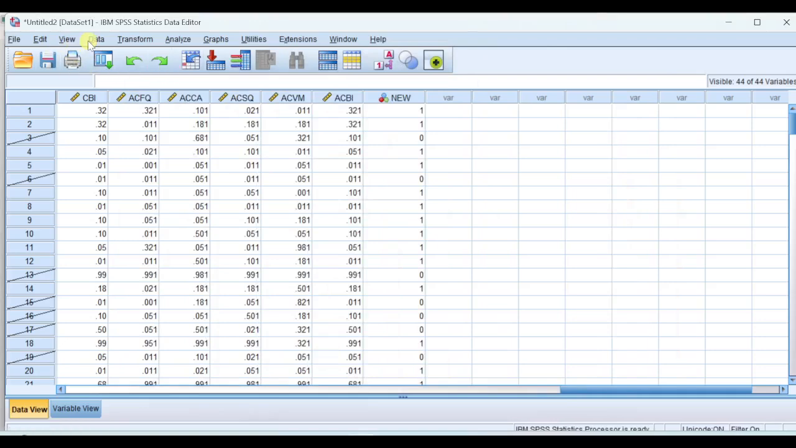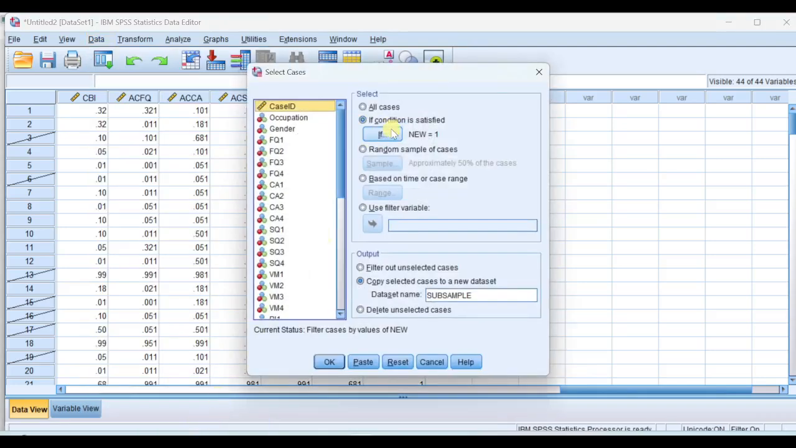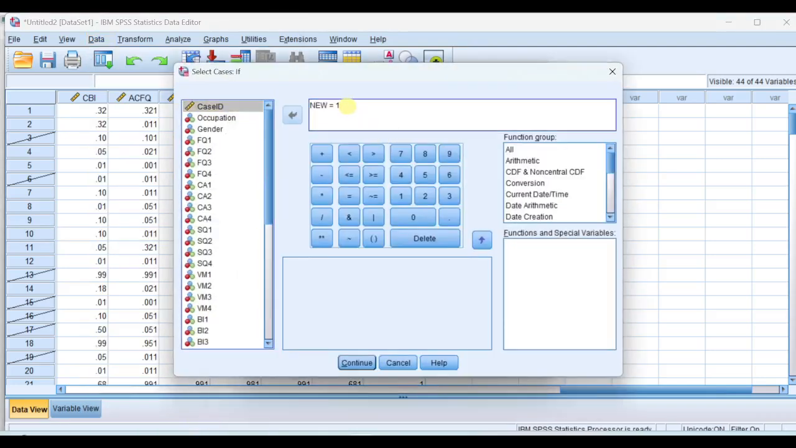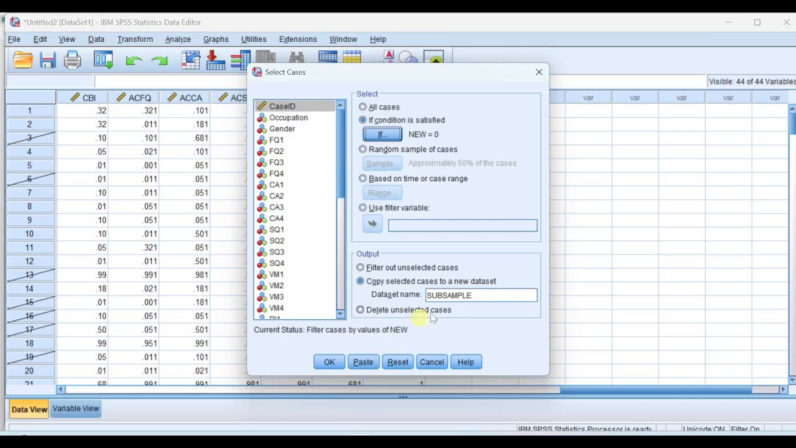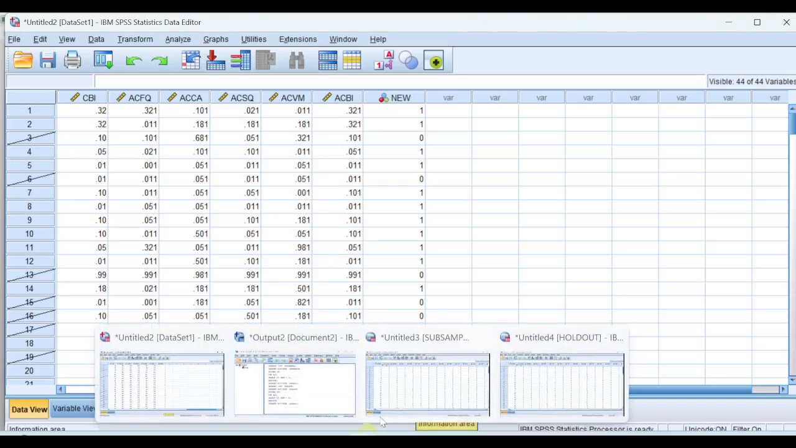And if again I go to data, select cases, if new is equal to 0, press continue. Then I call it holdout sample, right? Holdout, and press OK. So now you see I have a subsample and a holdout sample data sheet created, and this is my original data sheet. Data set 1 is the original.